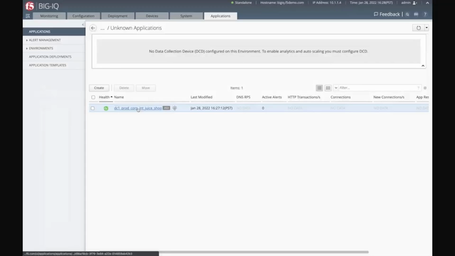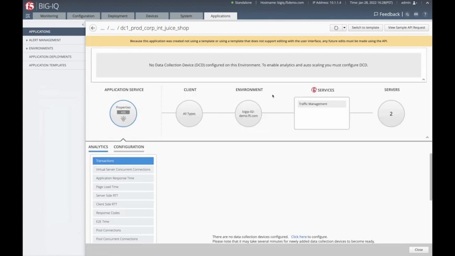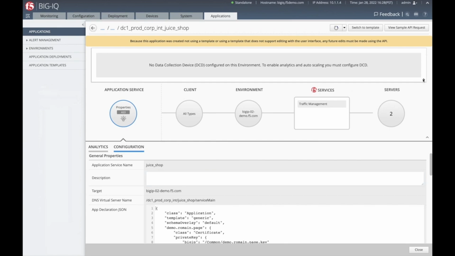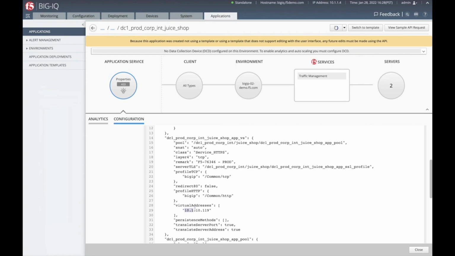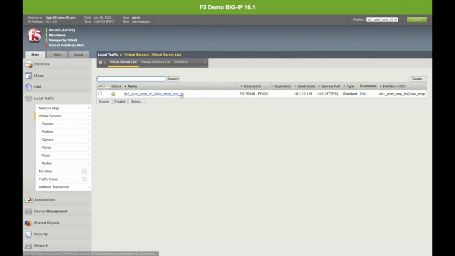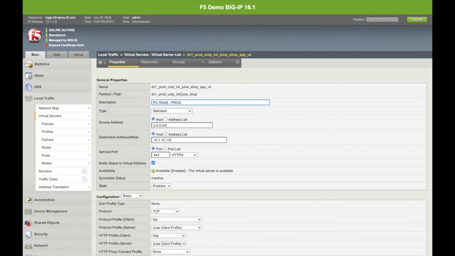And now, moving back on the BIQ side of things, we can see our application service deployed on the application dashboard on the BIQ. So here I'm just looking at the configuration tab in the BIQ and look at that AS3 app we just created here today on the VIP 119. Let's move on to the BIP where we have to change the partitions here because remember we have created that app in a tenant called DC1 prod. And here I'm just showing you the detail of that VIP created using AS3.